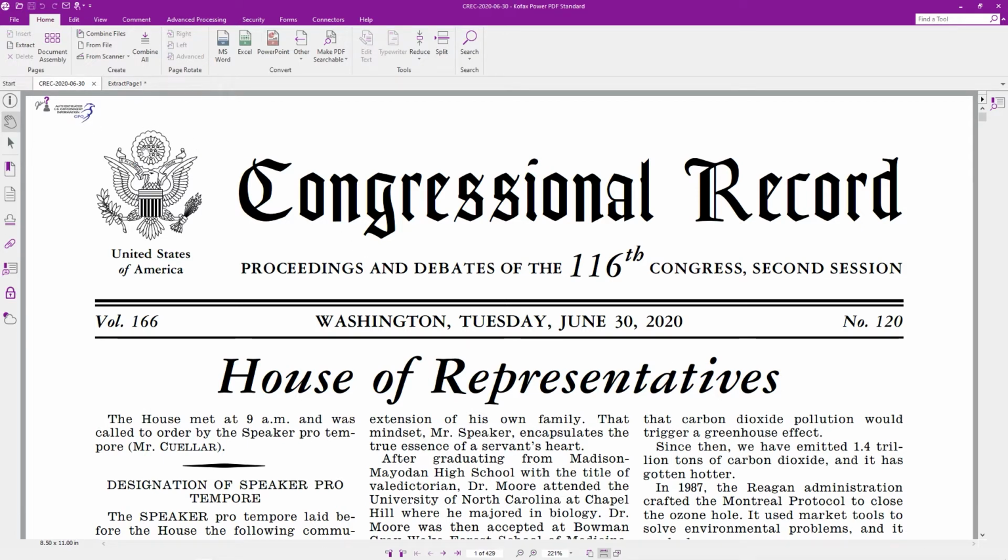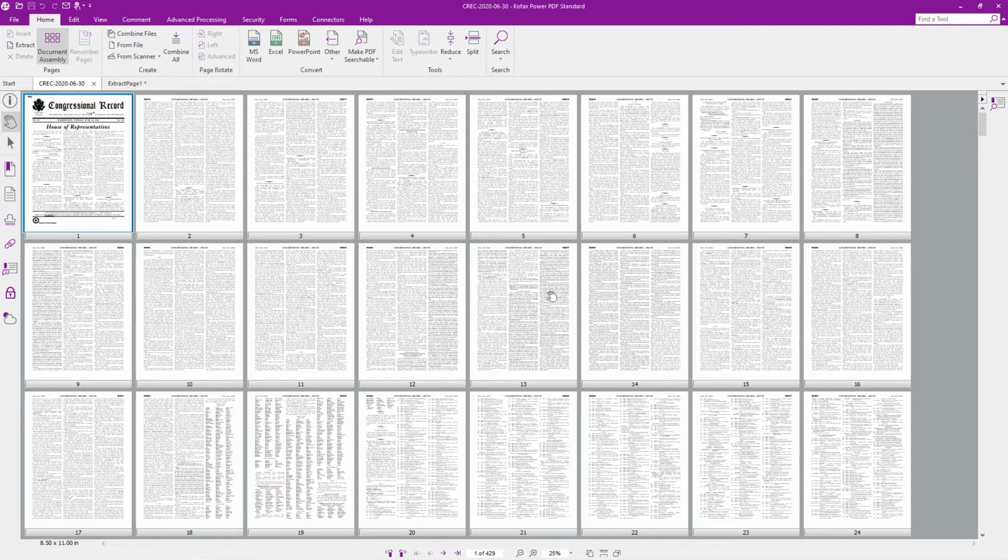The other way of doing this, if we go back to our large document, is you can go back up here to document assembly, which is basically just all your thumbnails. Document assembly allows you to highlight multiple pages. If I do control click, I can highlight individual pages, or I can do shift click and highlight a bunch of pages at one time, which is kind of standard for Windows. So we're going to highlight, let's see, page 1, page 2, page 11, page 12, page 21, page 22. We want to extract just these pages from this 429 page document.